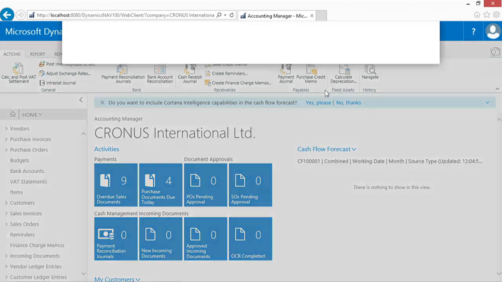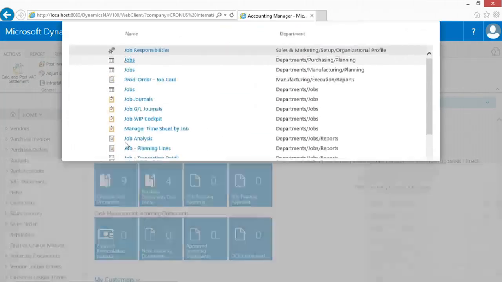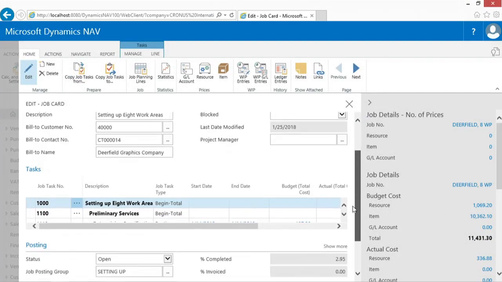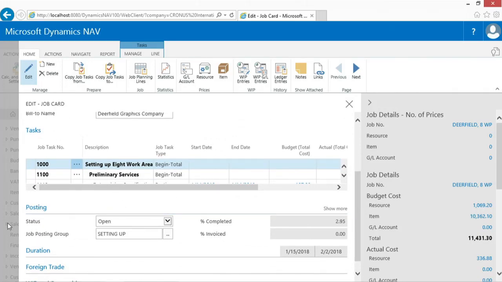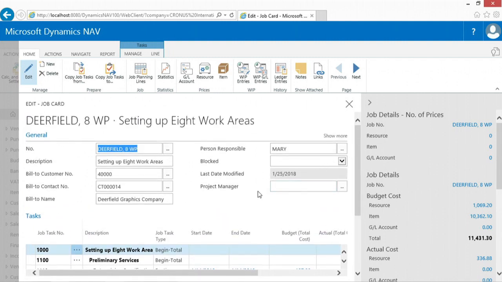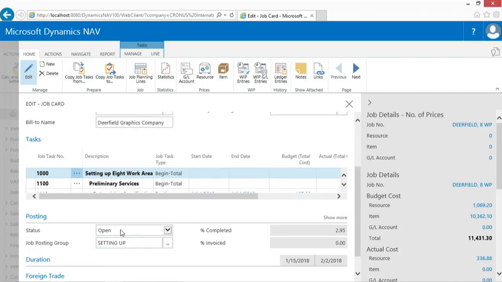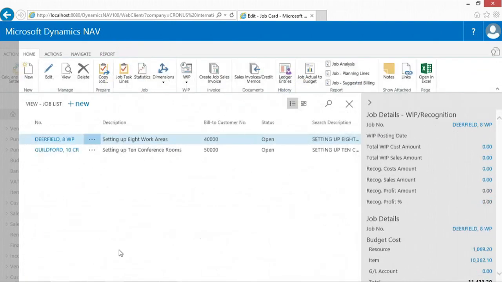Let me show you. So if I go to jobs, and if I open one of the existing jobs of Kronos, by scrolling down to the posting fast tab, you can there see the job posting group. So a job is a number of tasks that you perform for a customer, like in this case, setting up work areas, or building a house, or implementing software, and so on. And the job posting group is used to post all the different sales and purchase transactions to the right job GL accounts. So that's basically what the job posting group is used for.